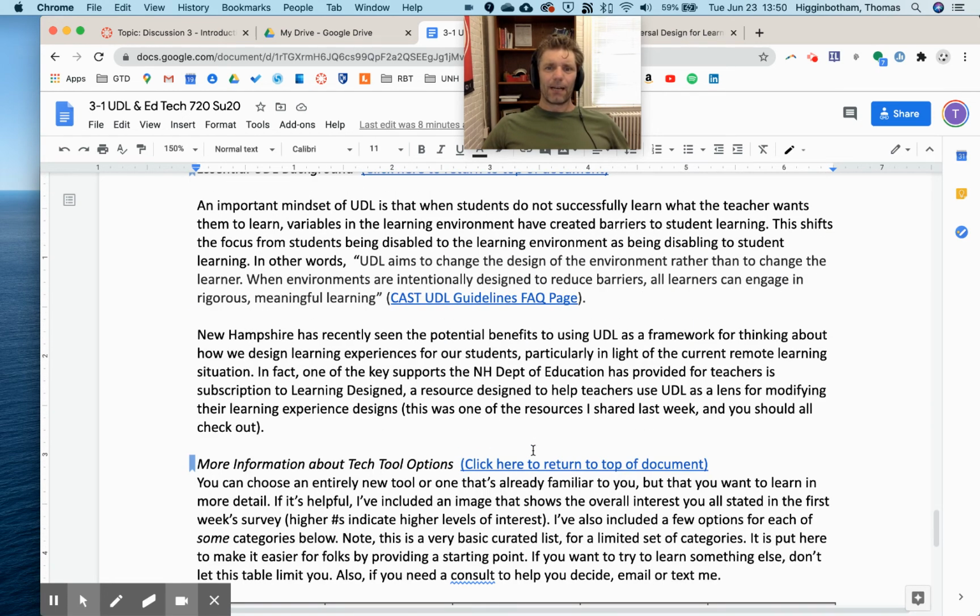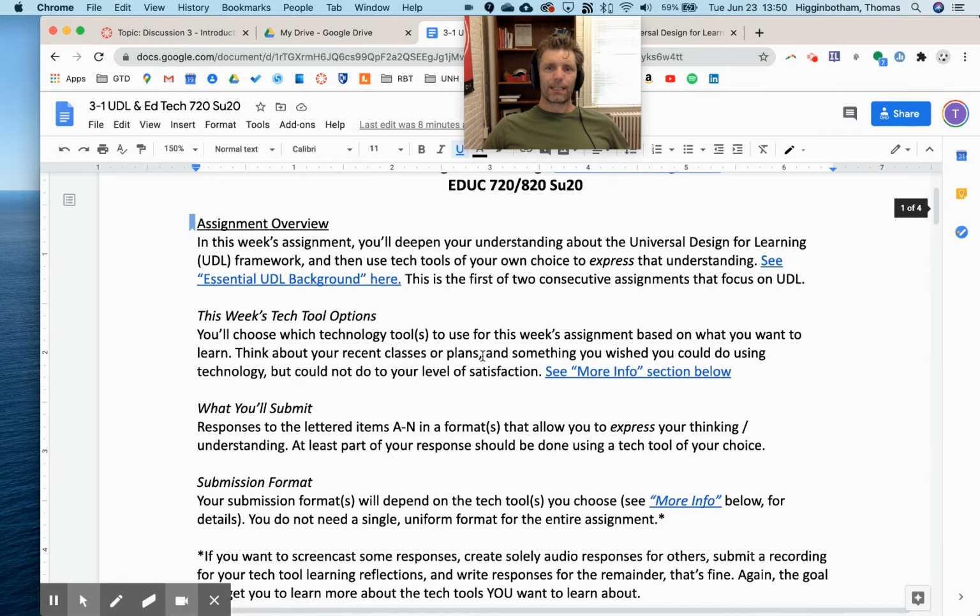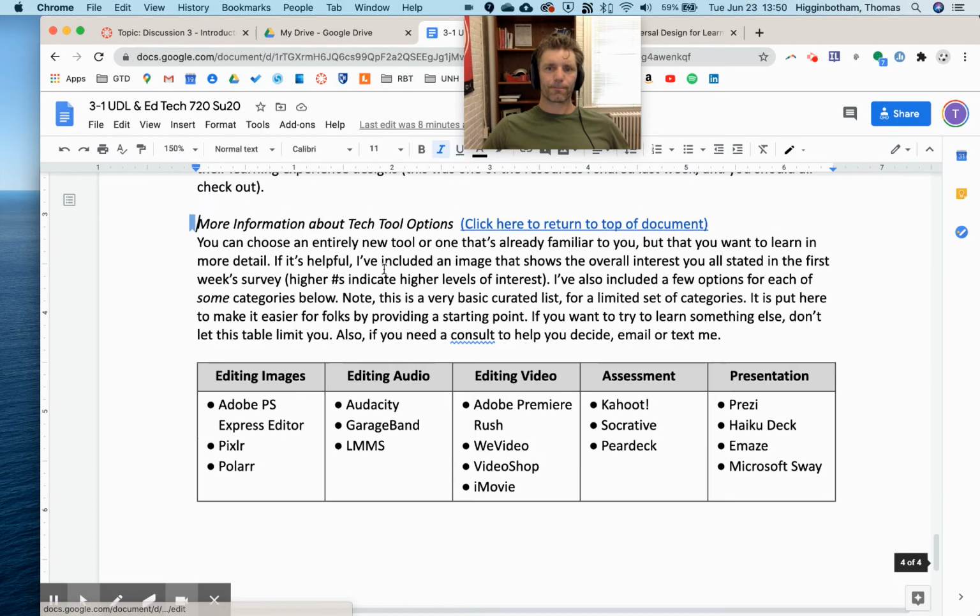And then if we go back to the top of the document, I said more info about which tech tools you can use. And so you can use an entirely new tool or one that's familiar, but one that you want to learn in more detail. Here's just kind of general ideas. So what I'd like you to choose is one of the following.